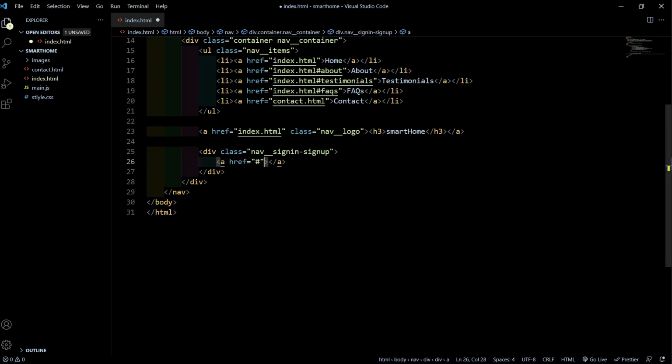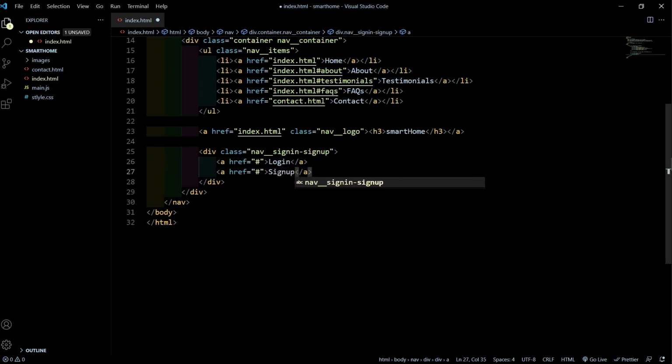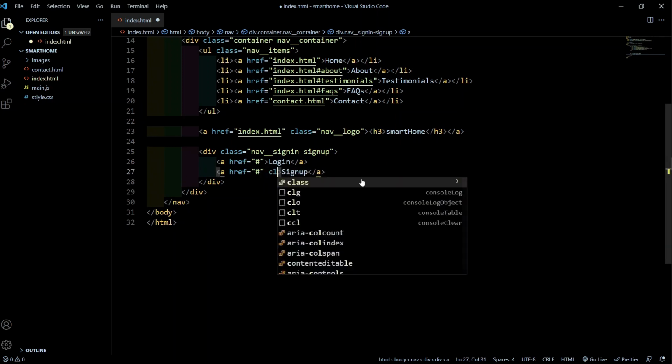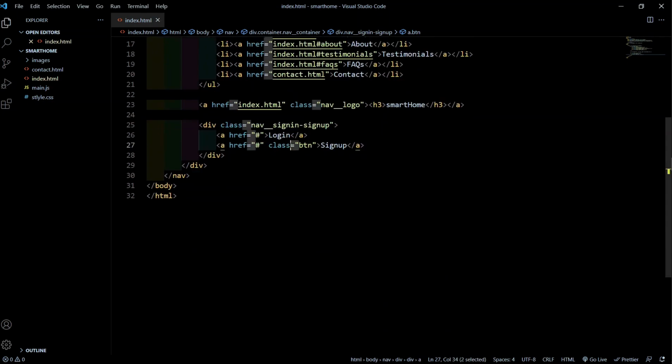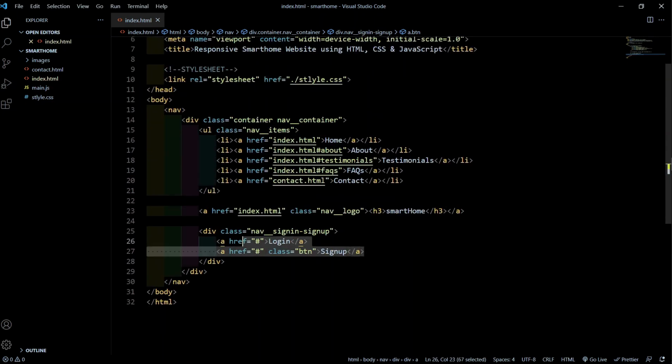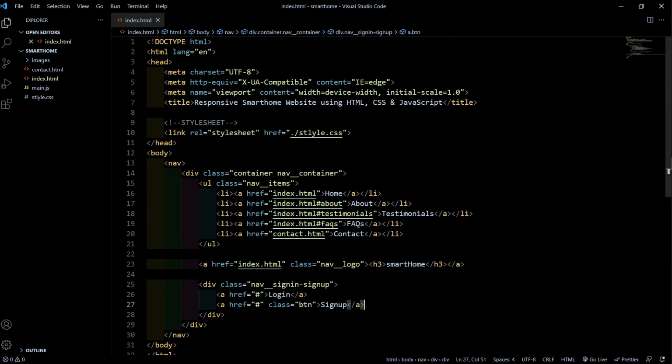That is going to be the first one. It's just going to say login and it is not going to go anywhere. Okay, and that is why I have this hash. The next is going to be our sign up, and this is actually going to have a class. It's going to have a class of btn. Okay, so we are going to have a style for this, so that it makes this a button. All right, so we are pretty much done with the nav bar.